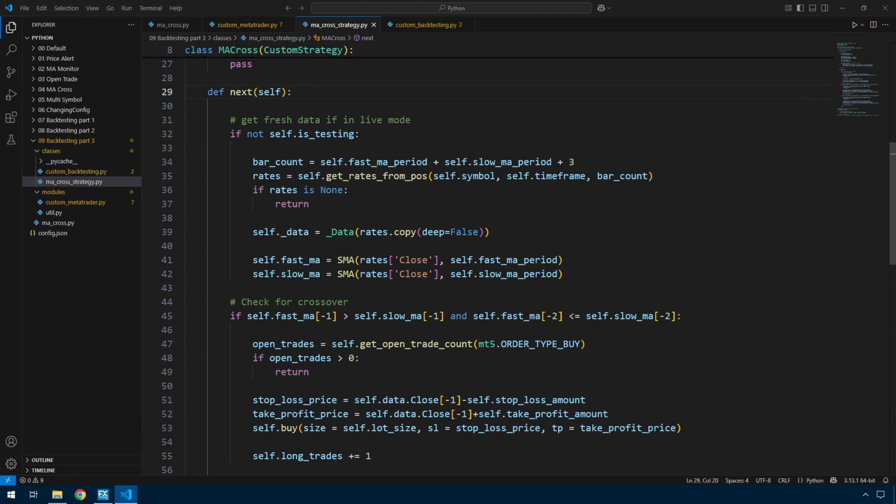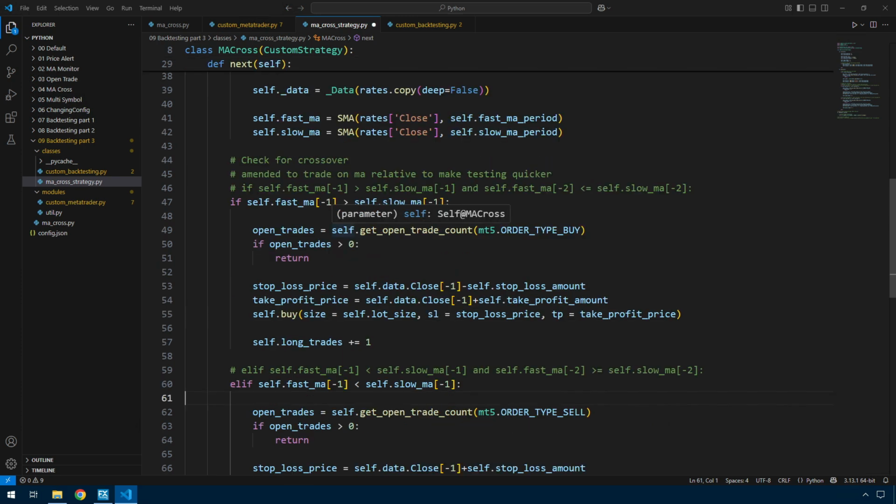But before I do that, I'm just going to modify these tests. I was looking at a strategy for a crossover, but so that the trades will happen more quickly, I'm going to just change this, and it will buy as soon as the fast MA is above the slow, or sell if the fast MA is below the slow. It won't wait for a crossover. So all I've done is remove the second check to see that we've done a cross.